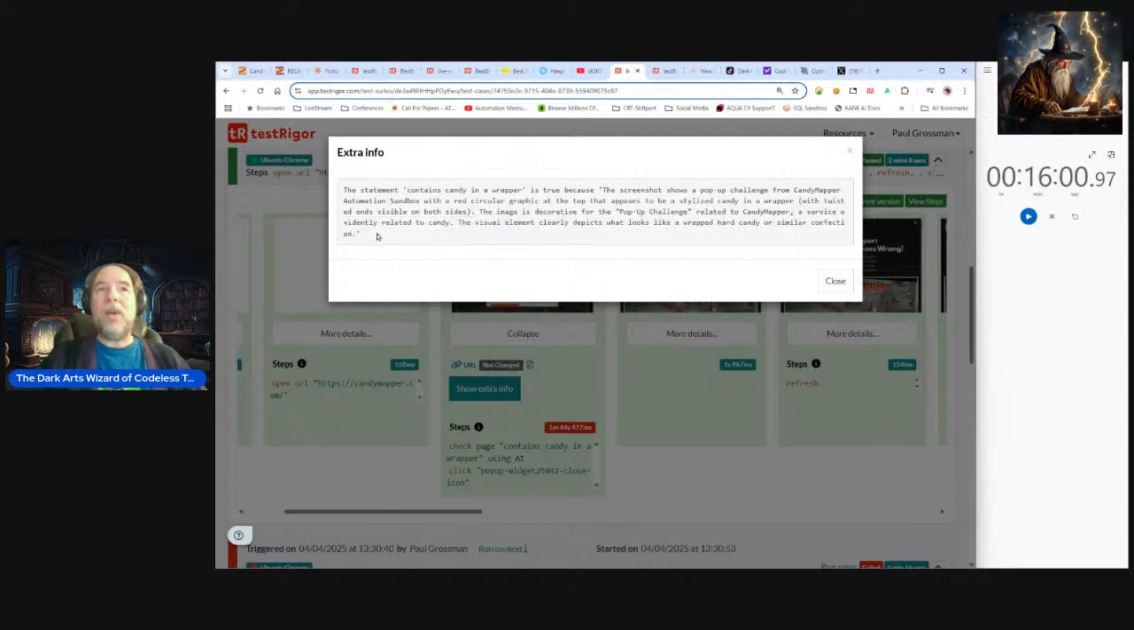But is this cool? It identifies the image correctly, and it says it's a visual element. You know what it also will do? It will also check behind the scenes on the HTML. It will say, I don't see anything really referencing this candy that you're looking for, but the evidence on the screen does show that it's there.